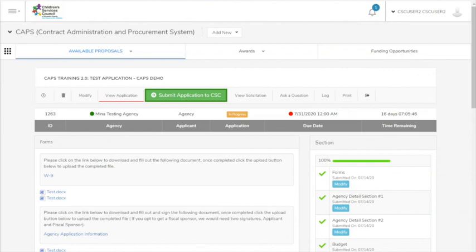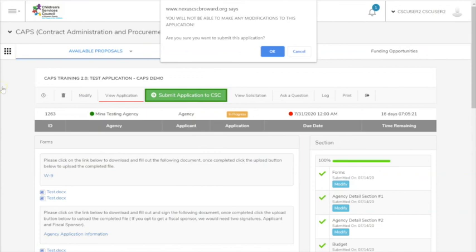Once you do that, you will not be able to modify any of the sections under your AFF or for your proposal. I do want you to see that currently your application is sitting under the status of in progress, and you will notice that as soon as you submit, that status will change. So let's go ahead and submit that final application to CSC. It will again give you a prompt that you will not be able to make any modifications. Are you sure you want to submit your application? I'm going to click on OK.